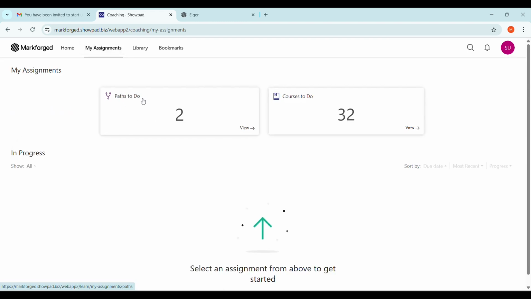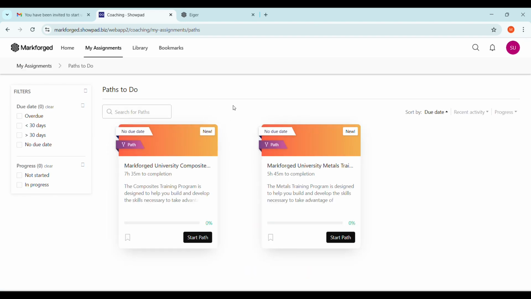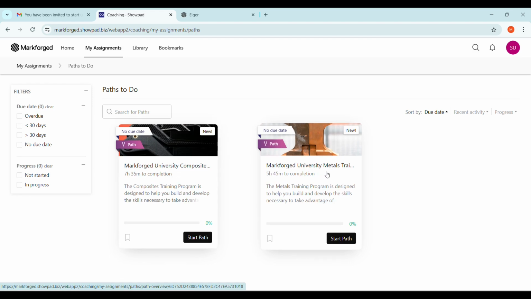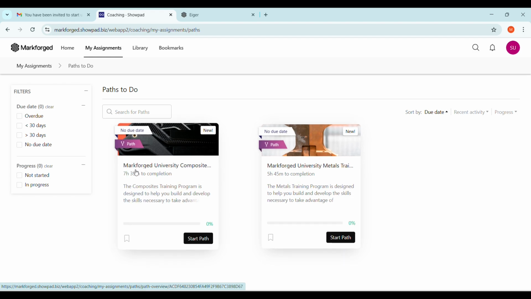You can see there are 2 main activities over there. The first activity is Paths To Do and the second activity is Courses To Do. Don't worry about the courses, just go to Paths To Do. Under Paths To Do, you have 2 paths. The first path is for Markforged University composite printing and the second is for Markforged University metal training.